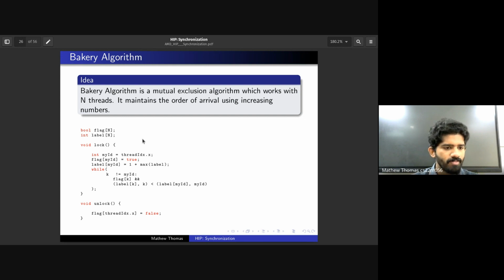What will be the value of max label if it is not initialized for the first thread? Let's assume it's initialized to 0, all the elements in label. In that case, max label will essentially return 0. So label of that, yeah.